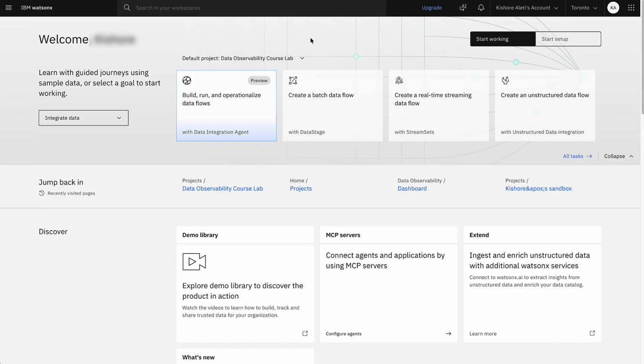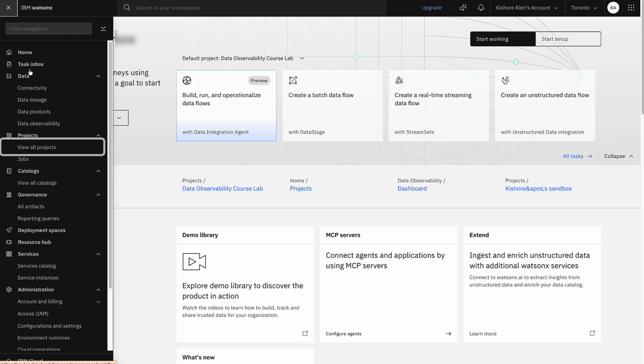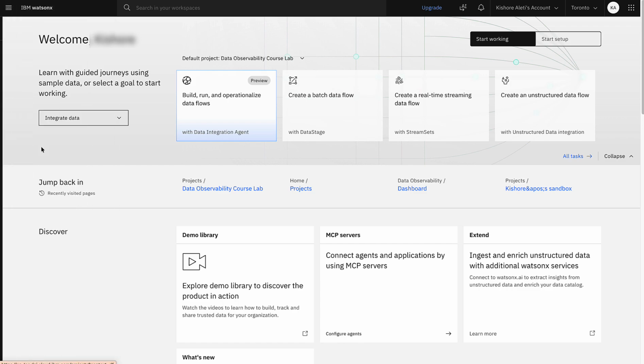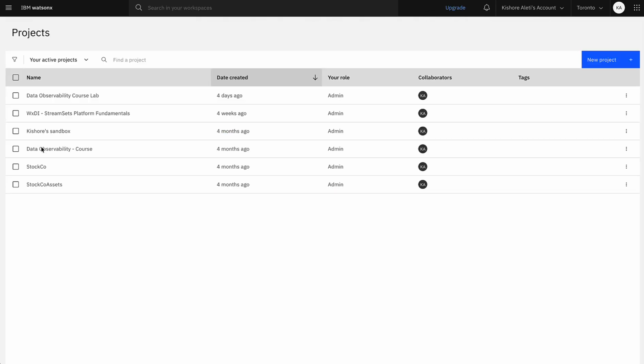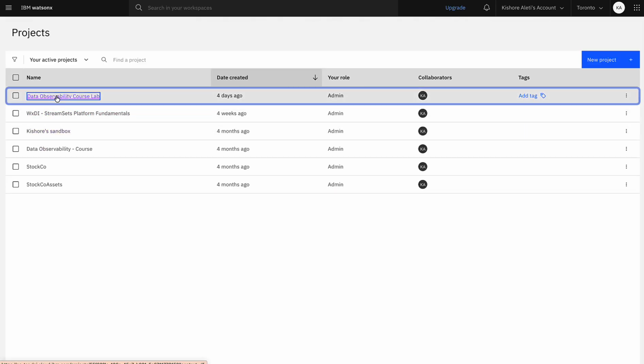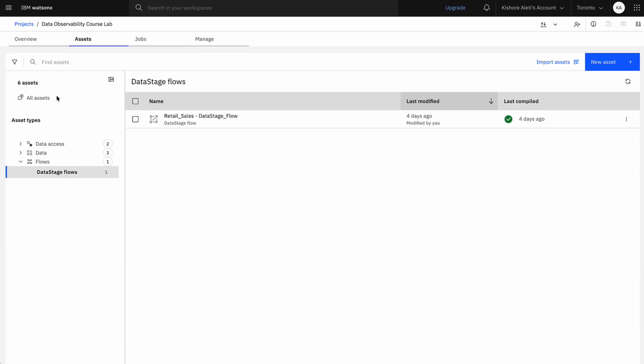Let's begin by opening the Data Observability Course Lab project in IBM Watson X Data Integration. From the navigation menu, select View All Projects under the Project section, and then open the Data Observability Course Lab project. From the project assets, locate Retail Sales Data Stage Flow and open it.